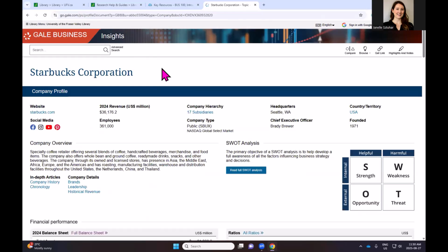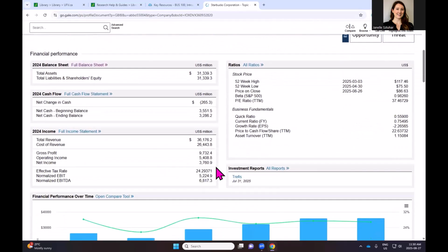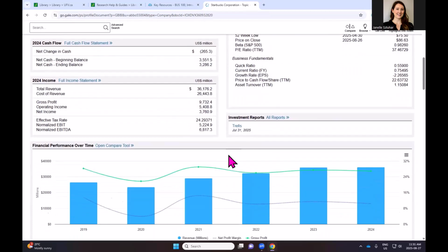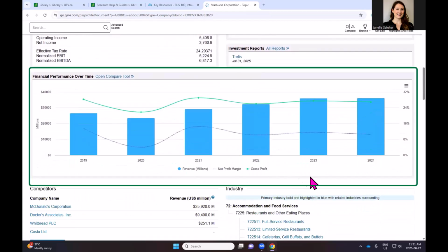I've clicked back to the company profile, which brings me back to the top of the page. I'm going to scroll down a little bit. After the overview of the financial performance, they give you a graph of the financial performance over time, which I think is pretty neat to see in a more visual way. Plus, it goes back to 2019, which is very cool.